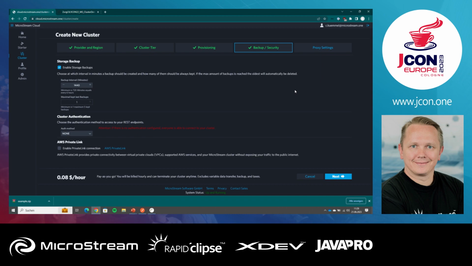Then we could add some backup and security settings. We are able to define the interval of the backup and the number of backups kept. Then we have some authentication fields that could be filled, and we also provide, especially for AWS, the private link functionality. That means your data will not go through the internet, and especially when you have your own AWS infrastructure, you will be able to have only AWS internal traffic. That increases the speed and so on. So you will be able to enable this.